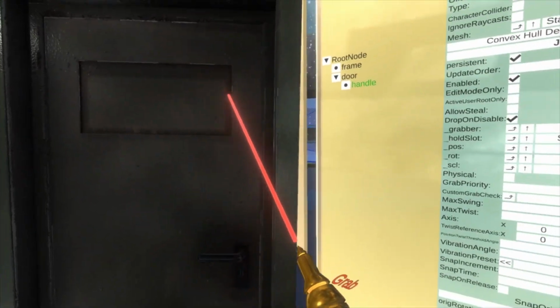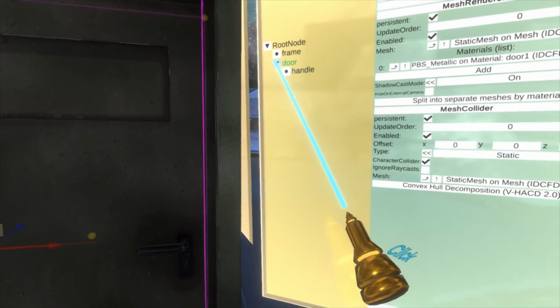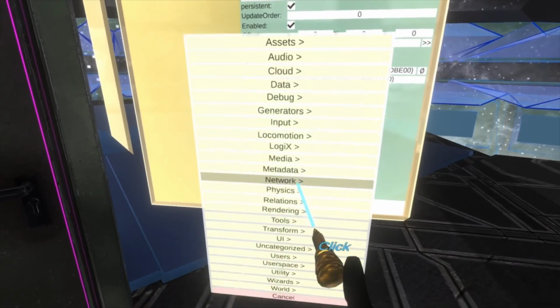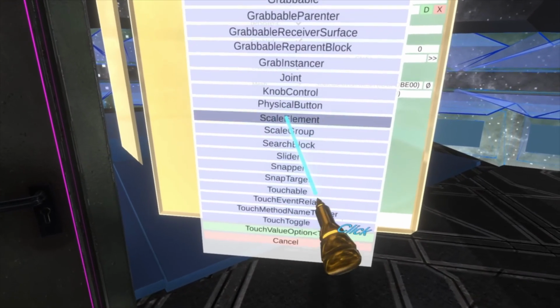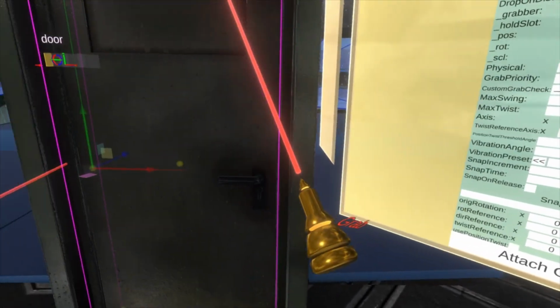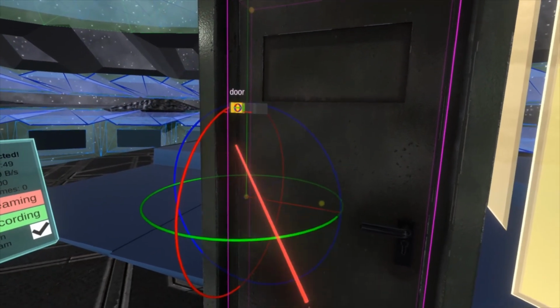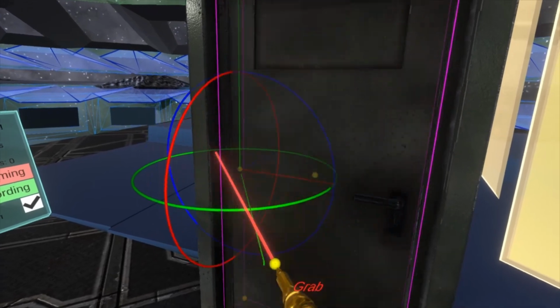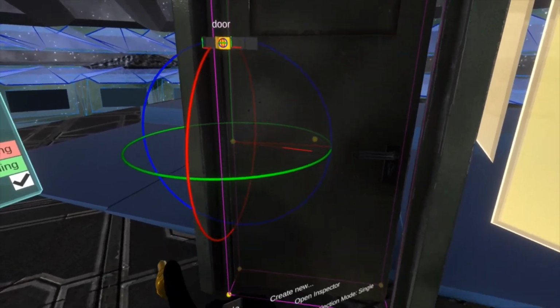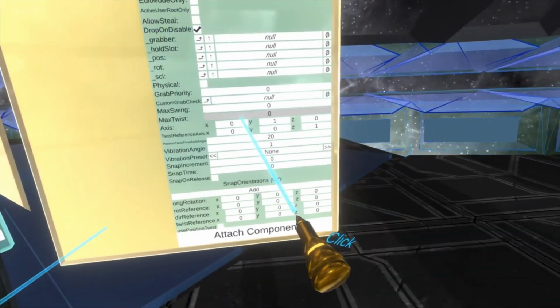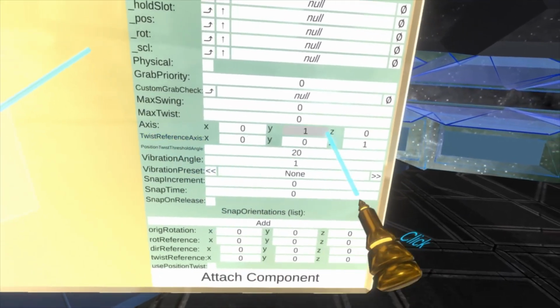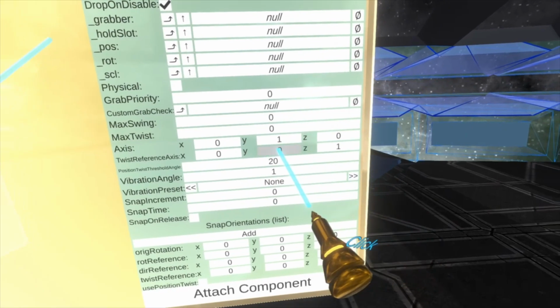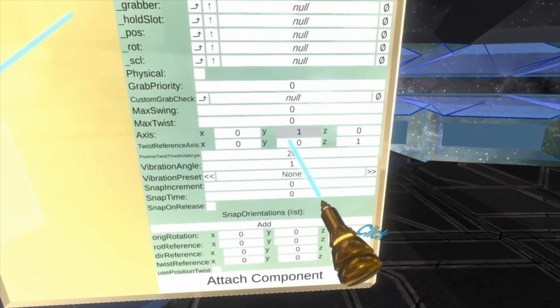So we're going to go on to the door's joint. Select the door, attach component, transform, interaction, joint. And now here we just need to set things up again. Here the axis needs to operate around the y-axis, so we'll set up the axes. So here, y. And then, like I said, twist reference axis just needs to be something next to it, or just not the same value.